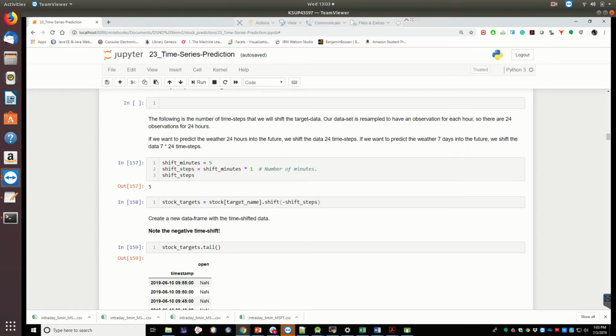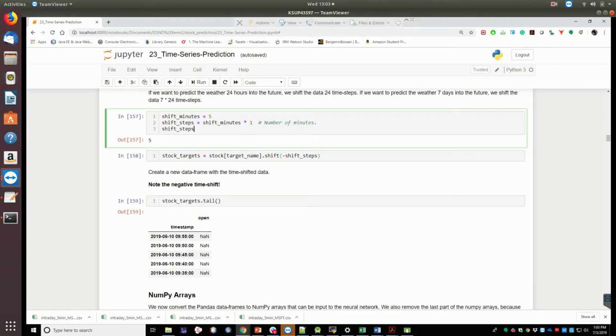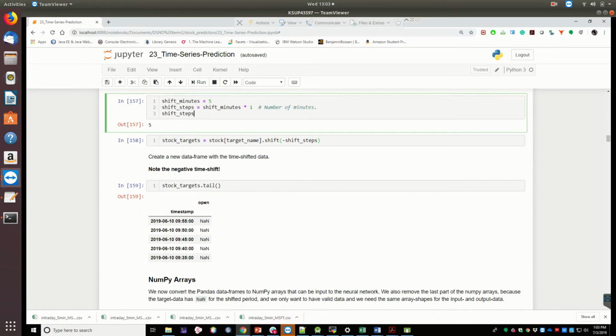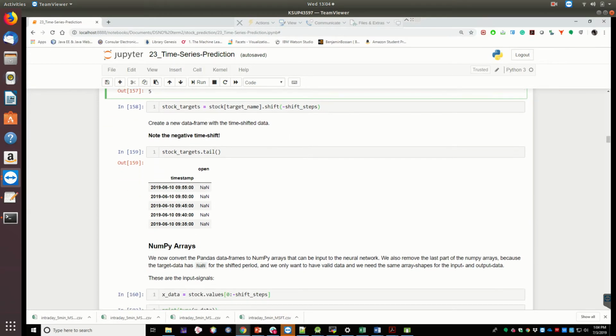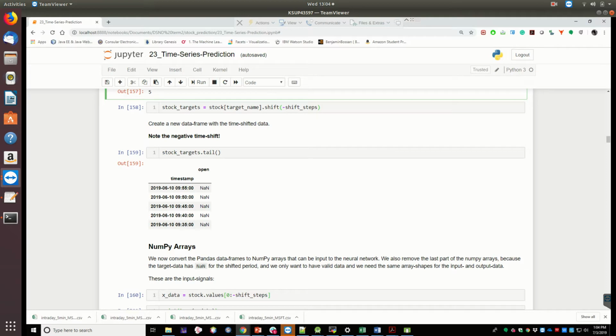We now define how we want to shift the time format. So this is the shift in minutes after every 5 minutes, and this is the shift step. So after every sample we add a 5 constant, letting it designate the 5-minute difference. Here's the stock targets which we are appending to our stock data, and here is just a tail showing how we went up by 5 minutes. So the last 5 samples of our data set is going to have none because we kind of had a shift upward by 5 minutes.